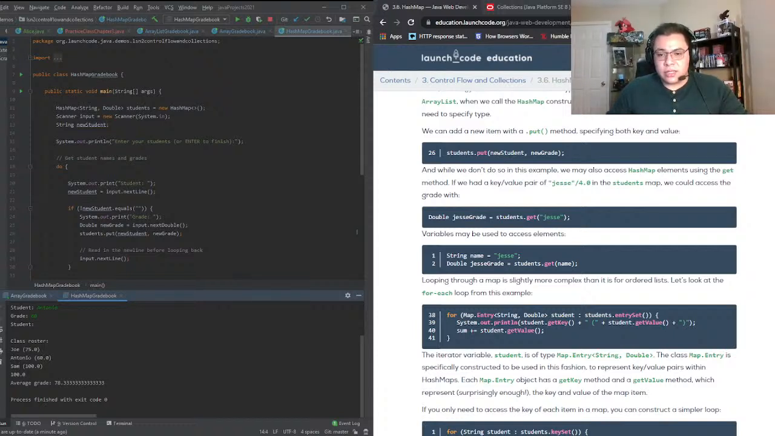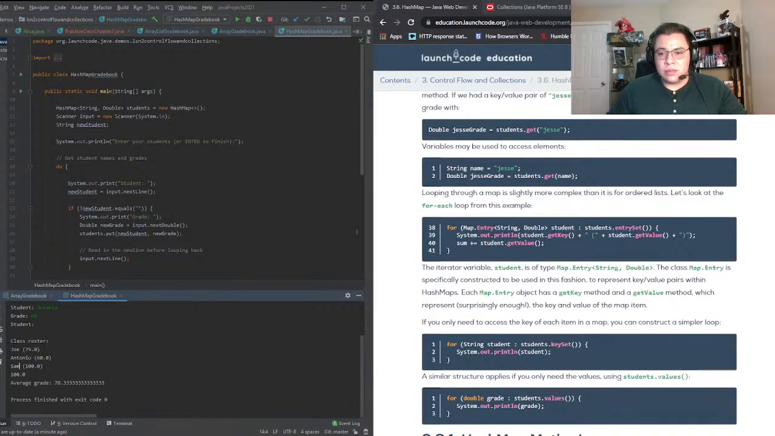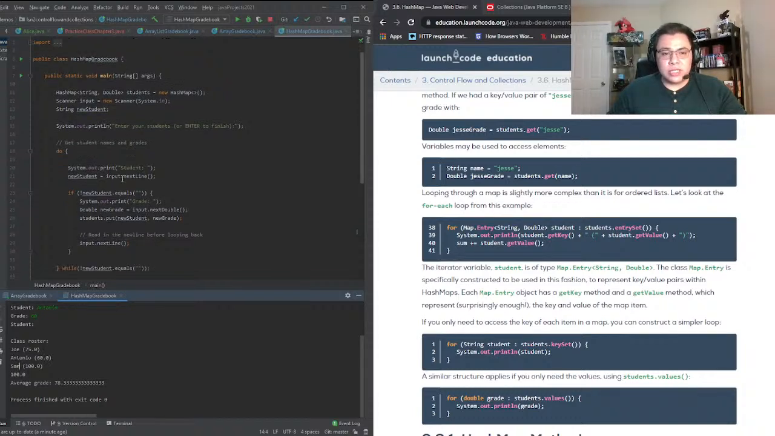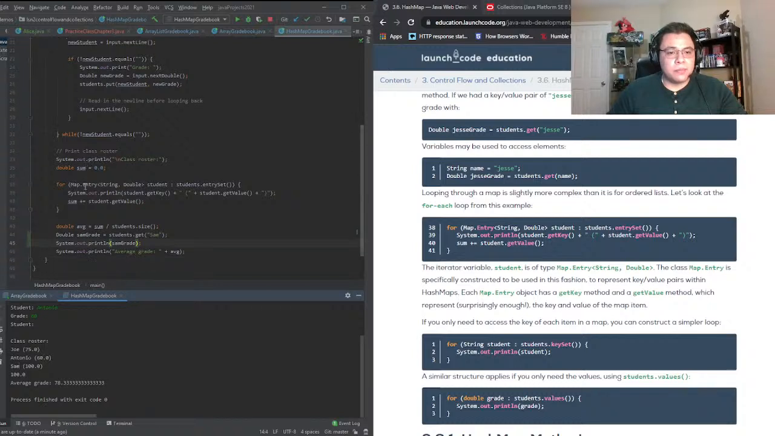So variables can be accessed using elements. Looping through a map is slightly more complex than it is for ordered lists. We'll look at the for each loop in this example, which is right here. For Map.Entry string double student, students.entrySet, system.out.println student.getKey, which, remember, key is the name, plus student.getValue, which is the grade, and then the sum just adds up all of the values or the grades of our student hash map.